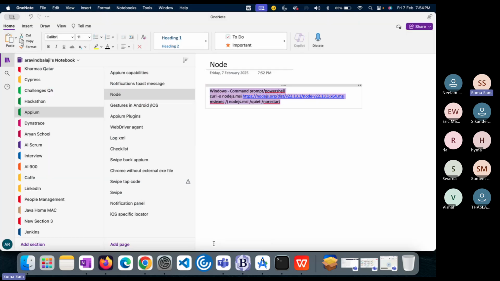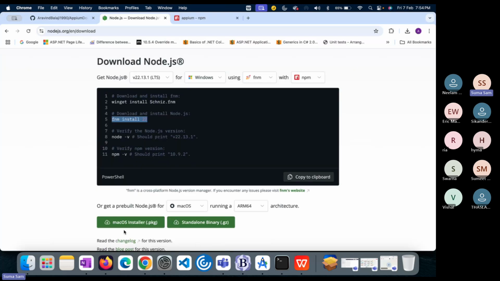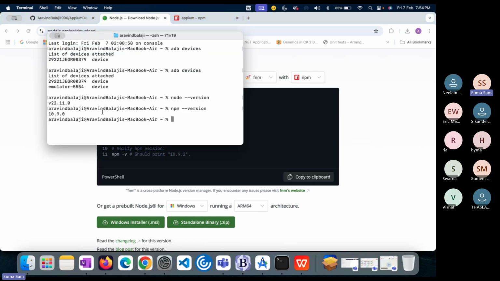But the simplest way would be to download these versions for Windows or Mac and then run it. That will be the installer way, an easier version. And once it installs, pretty simple, just restart your machine and then use these commands to know whether it is installed or not. Pretty simple. So this is how Node.js basically works.